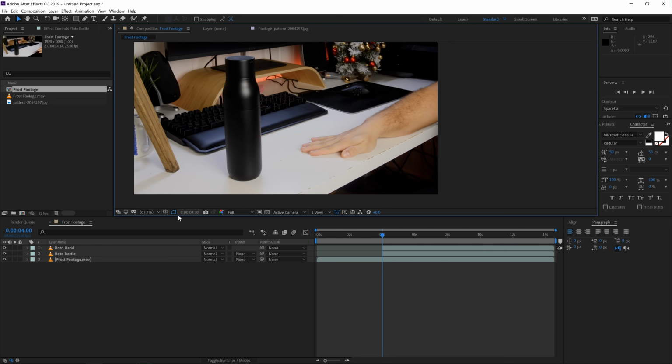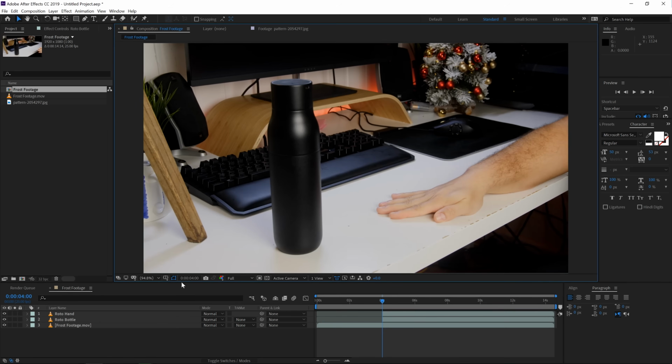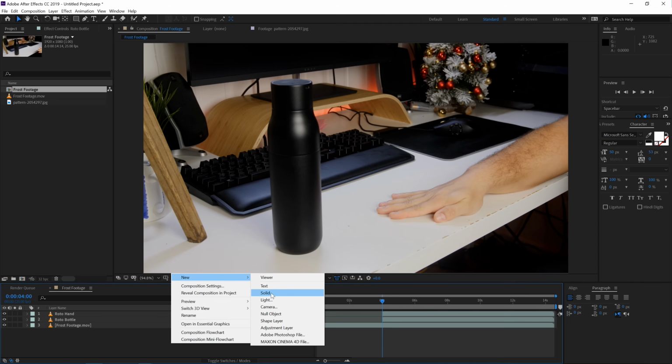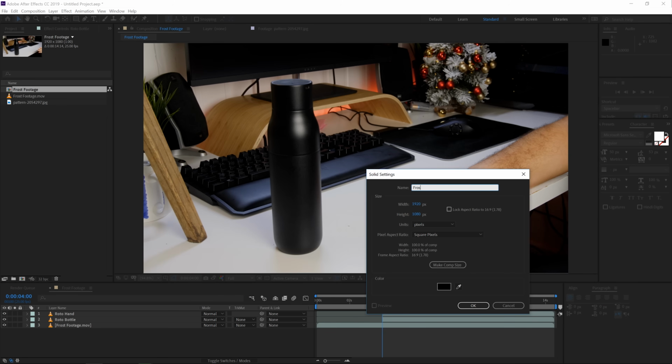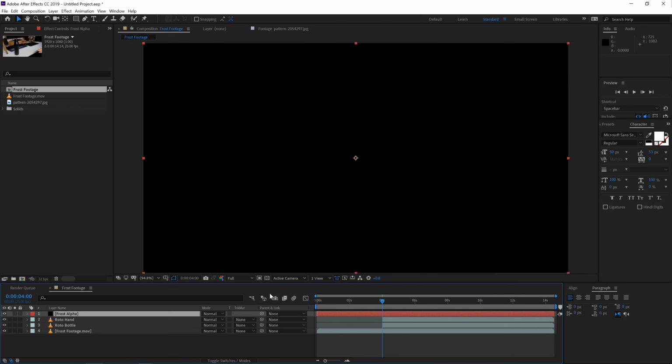What we want to do is now create something that will be our frozen effect below our hand. So that's why we did a roto of our hand, because the effect is going to be applied on the bottom here. So to do that, I'm going to create a new solid layer, and this is going to be our frost alpha. And click OK.